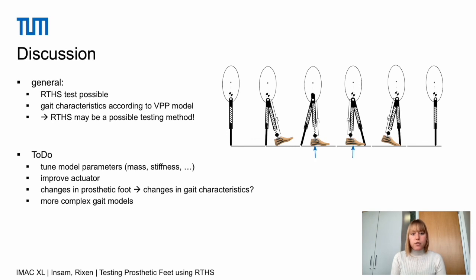Still, there are plenty of research questions until we can use this kind of testing method in the development phase. For example, we have to tune the model parameters of the amputee such that it can perform multiple steps. We should improve the actuator and add, for example, an actuation to our ground to have a larger workspace. We should also investigate whether changes in the prosthetic foot change the gait characteristics, and should also consider using more complex gait models.